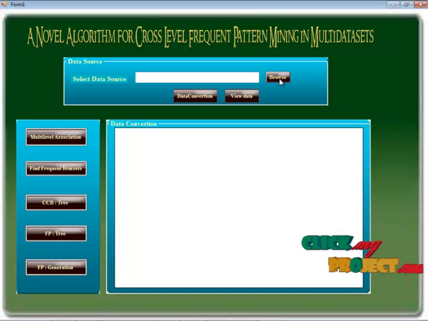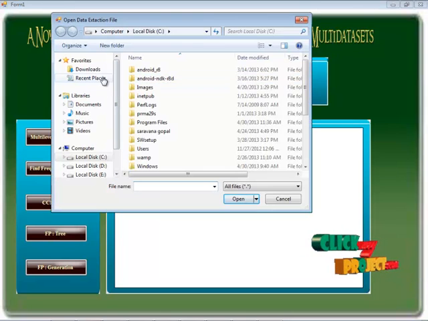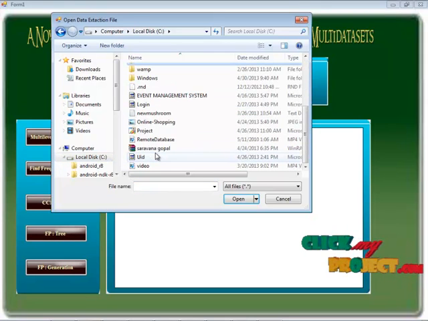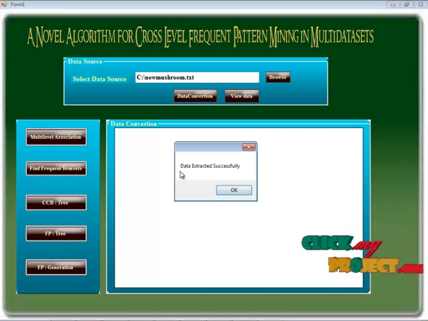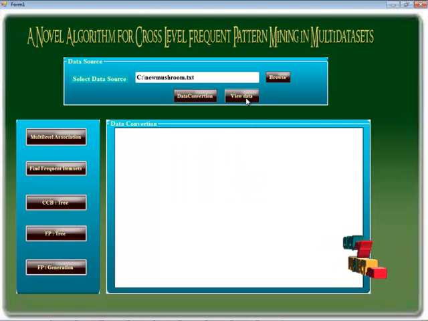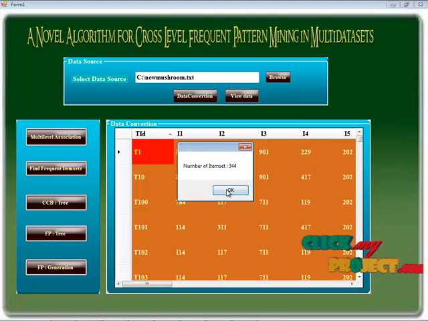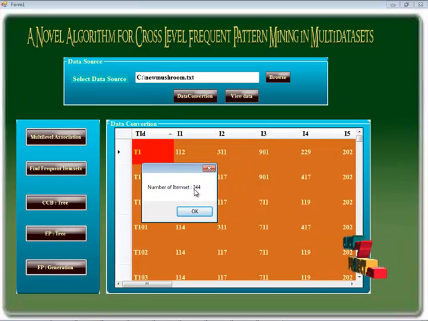Here we have the title of the project: a novel algorithm for cross-level frequent pattern mining in multi-dataset. Now we are going to browse the dataset which is present in C:, that is new mushroom. The data conversion button is used to convert the text file into the SQL database. By clicking there, it shows the data that can be converted in the database. There are 344 data present in that database.